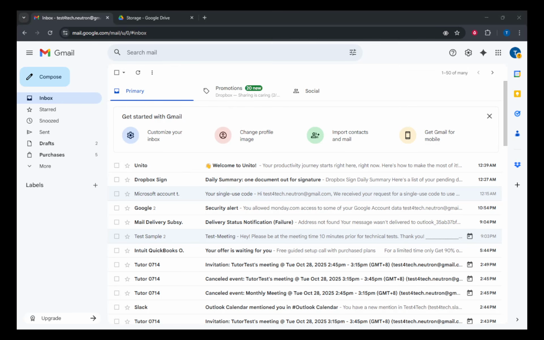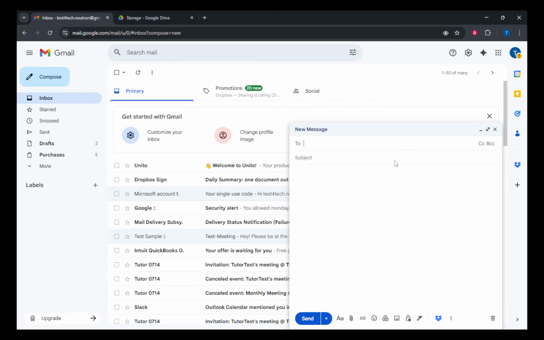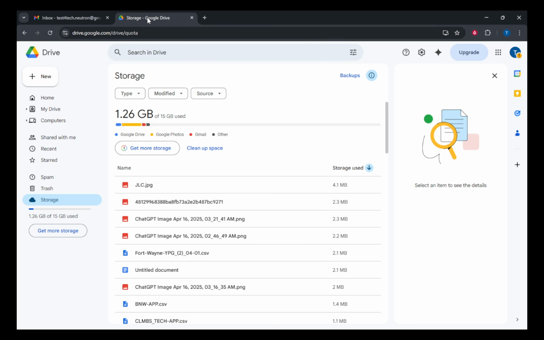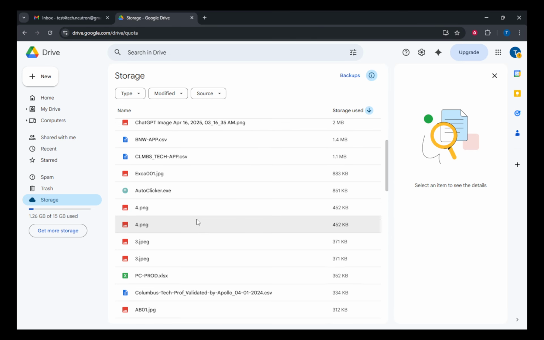In today's video, I'm going to teach you how to easily send files from Google Drive as attachments or links in Gmail. This is a handy skill that can streamline your email communication, especially if you're dealing with large files or collaborative documents stored in Google Drive. So, let's dive right in.